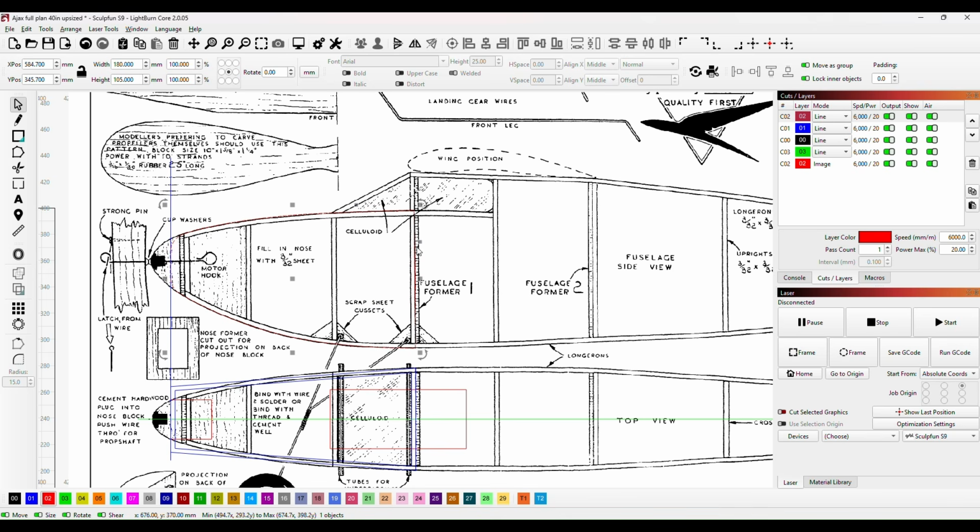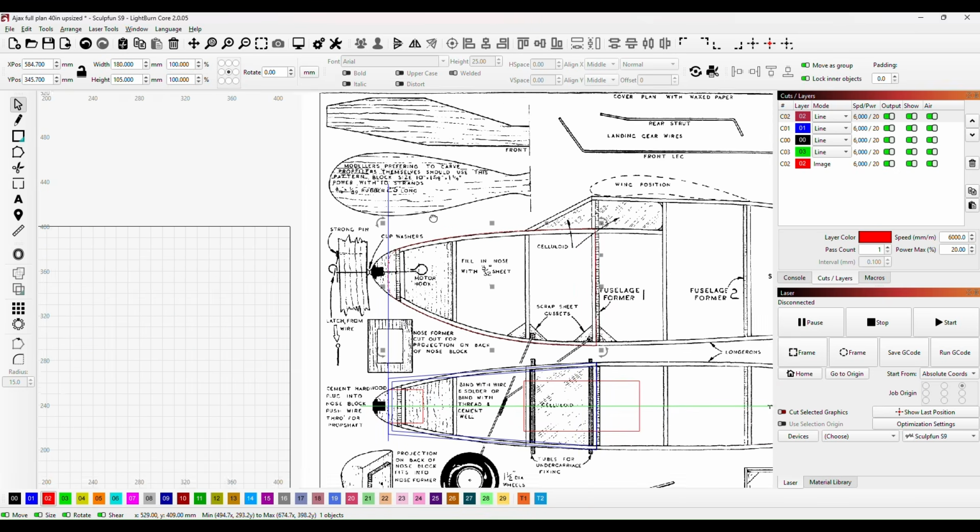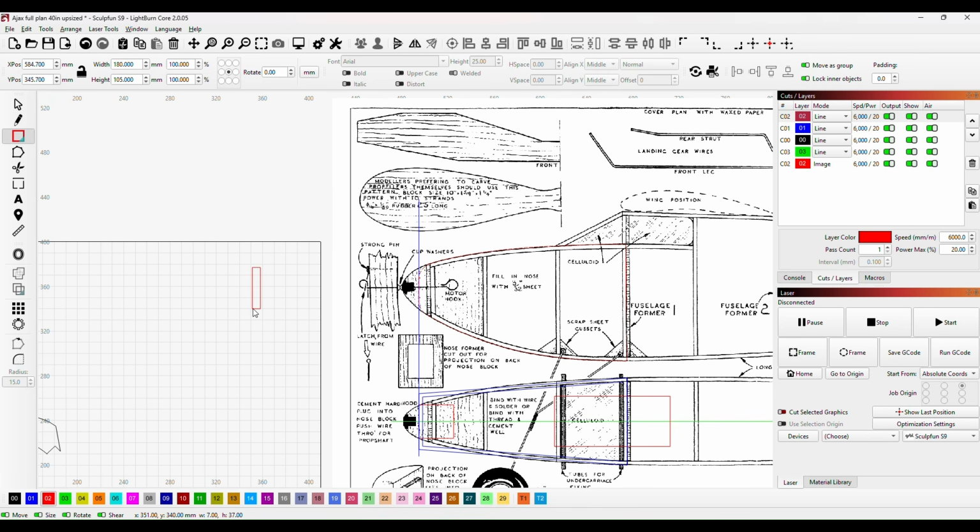Well, for me, this former and this former will be made out of ply. These forward formers will also be made out of ply because we'll be fitting the battery box in amongst these ones here. So what I'm going to do is just make a couple of small shapes, and they will be 25 high, and they will be 3.2 wide.